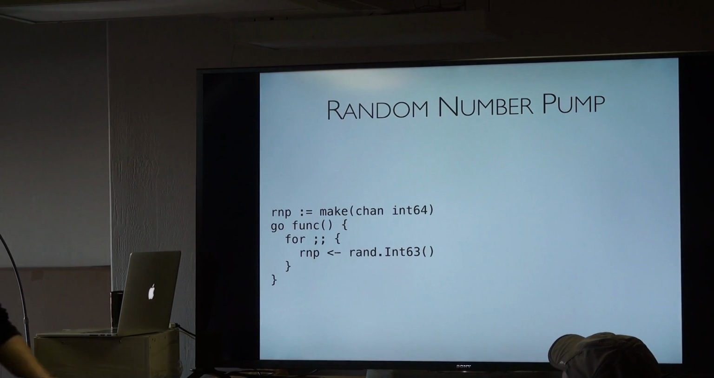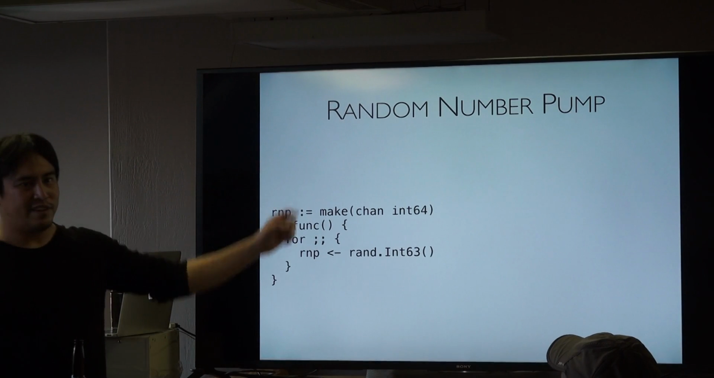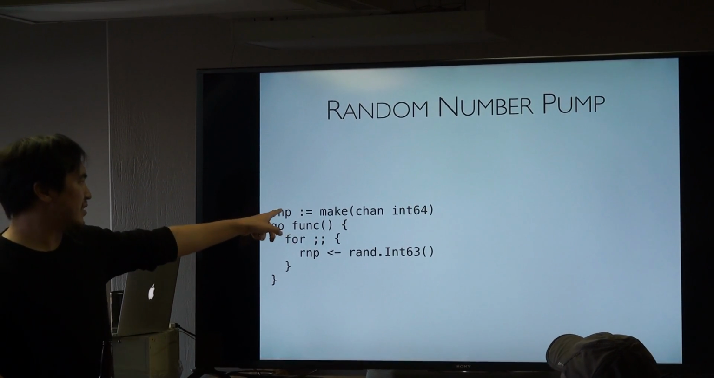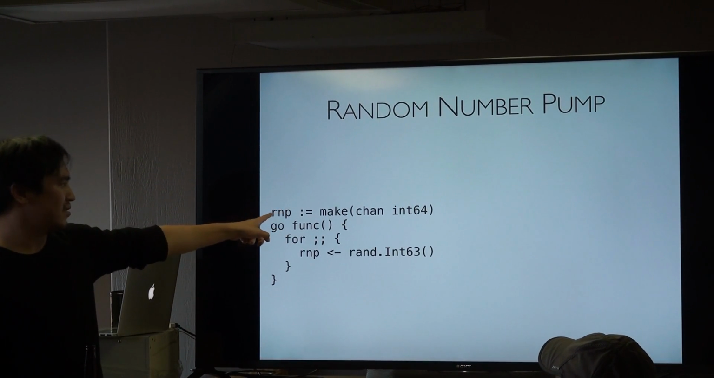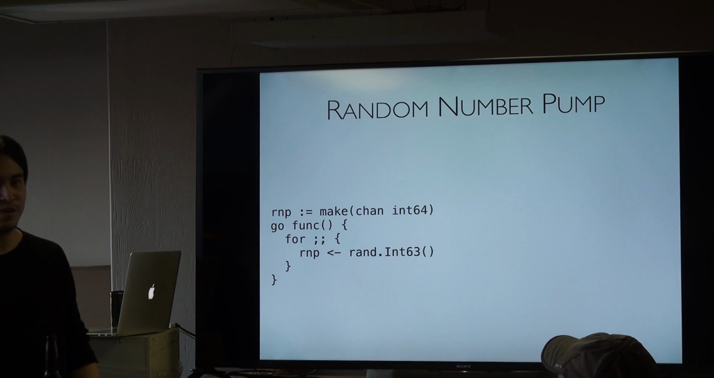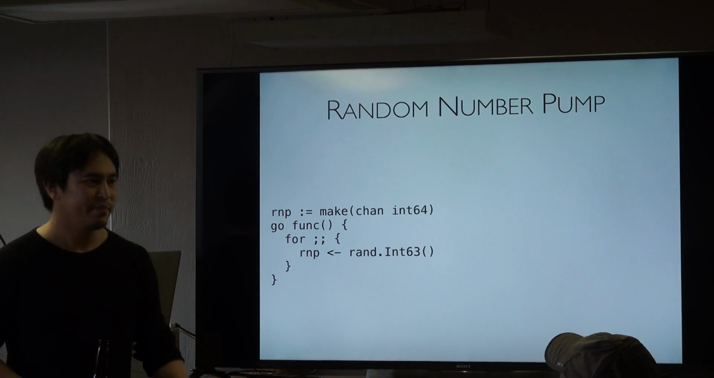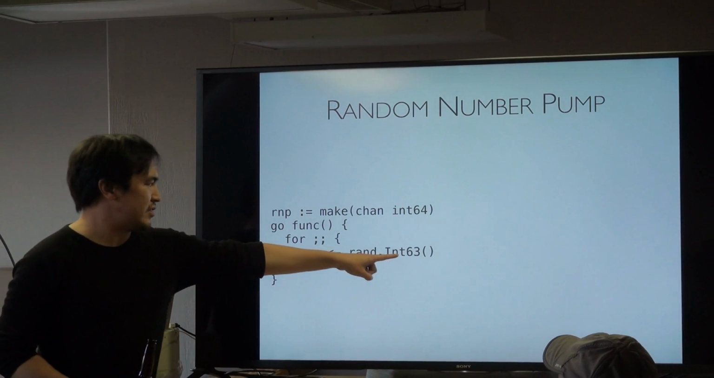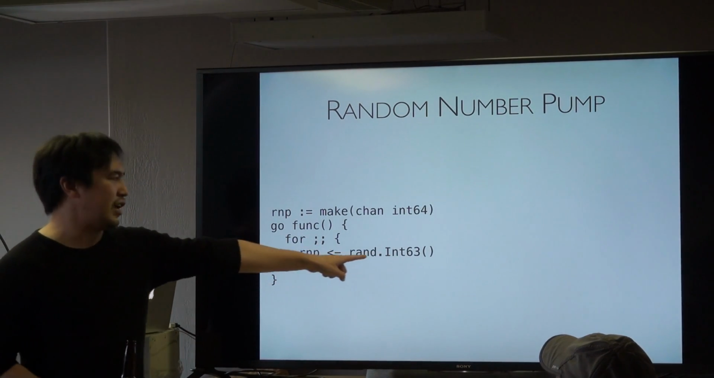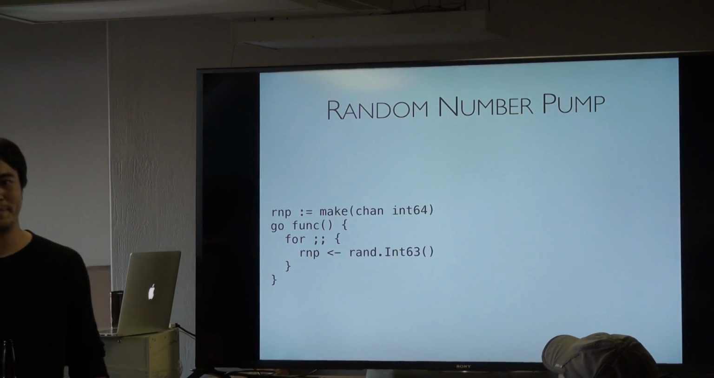So what we have here is what I'm calling a random number pump, and it's basically a channel called RNP, which stands for random number pump. And all we're really doing is continuously, in an infinite loop, stuffing random integers into it.